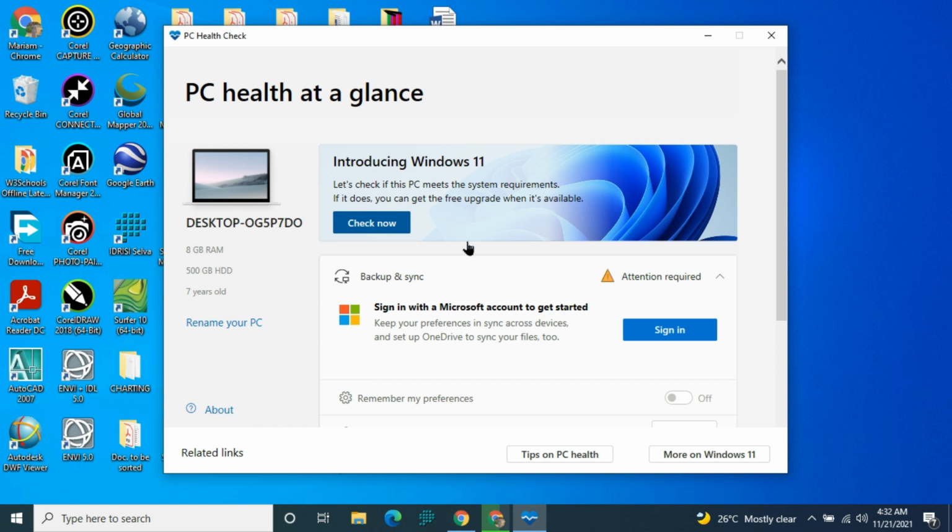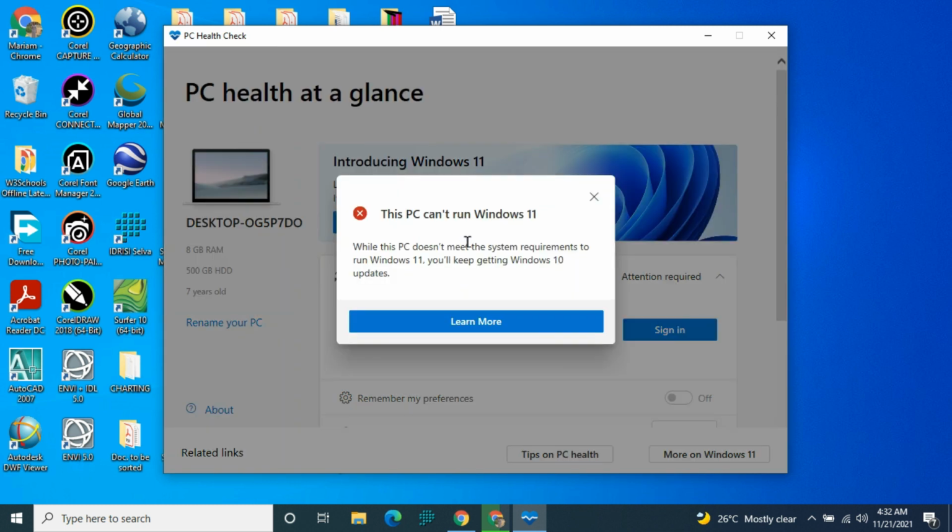Once you get here, now we've clicked. As you can see, we have an error message from Microsoft saying this PC can't run Windows 11. This PC doesn't meet the system requirements to run Windows 11, and you'll keep getting Windows 10 updates. So this is the reason why we are here.